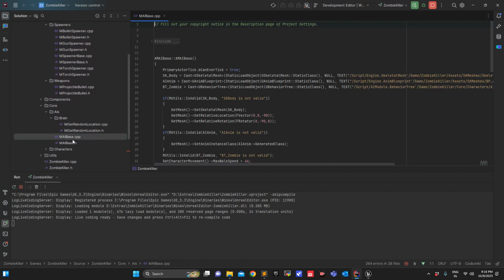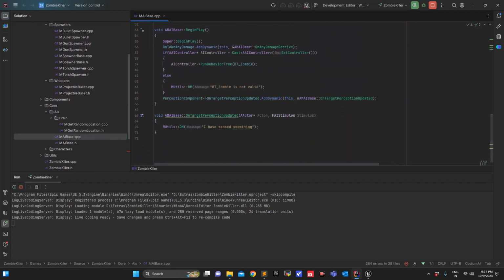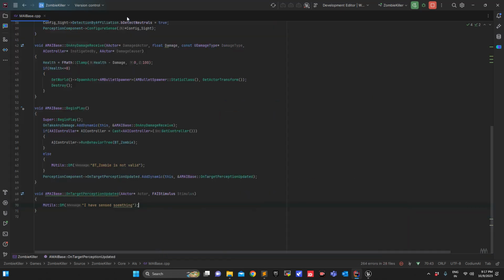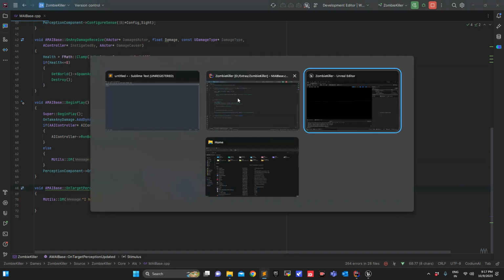If you head to the AI base, you had some functions. One function called on target perception update, and I will give you a hint. I recommend you try it on your own, then you can see the whole video. This variable stimulus contains whether it successfully sensed or not. If yes, that means he just started sensing.